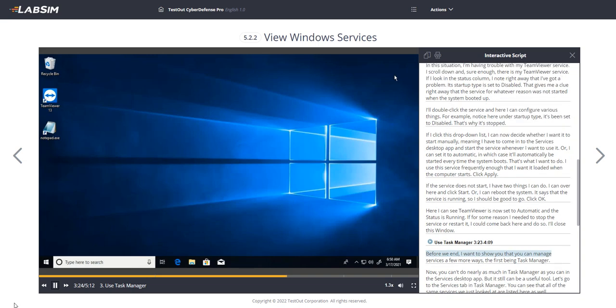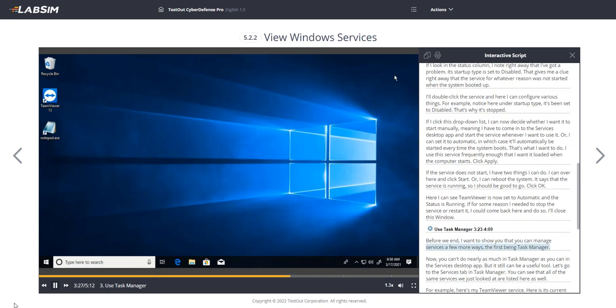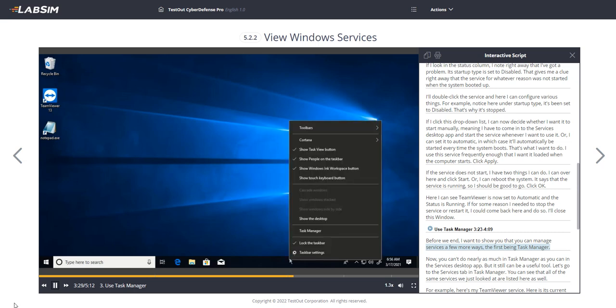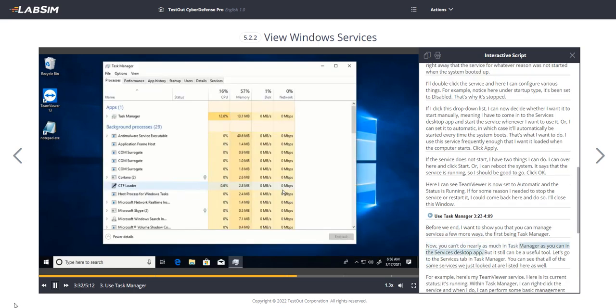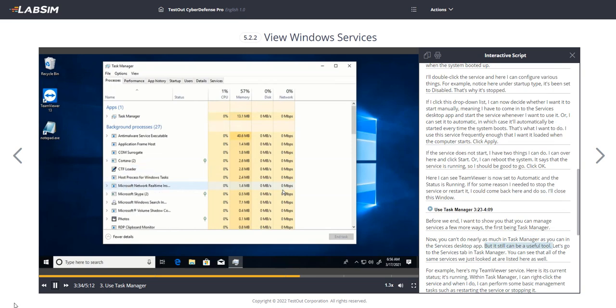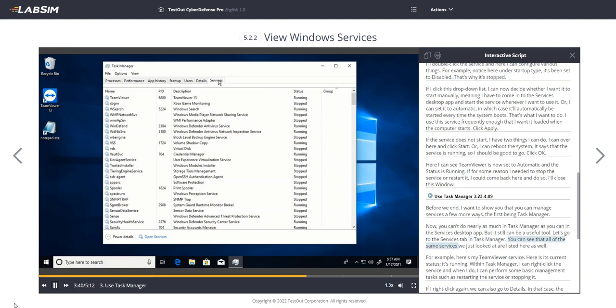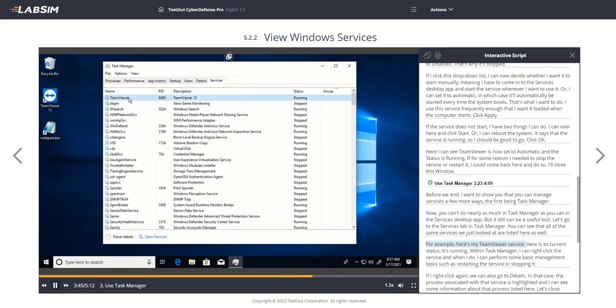Before we end, I want to show you that you can manage services a few more ways. The first being Task Manager. Now, you can't do nearly as much in Task Manager as you can in the Services desktop app, but it still can be a useful tool. Let's go to the Services tab in Task Manager. You can see that all of the same services we just looked at are all listed here as well. For example, here's my TeamViewer service. Here's its current status. It's running.